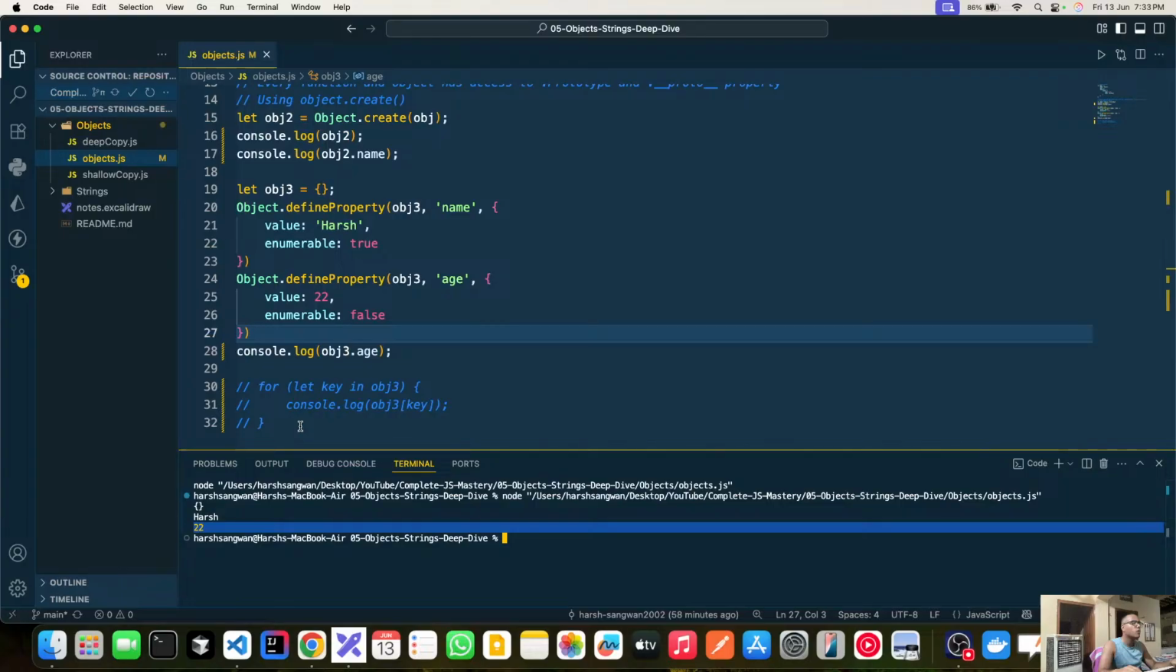Right, so it will only print out the other properties, because it will not be able to access the property if enumerable is set to false. So this is it. This is how you create an object using an object literal, using Object.create, and using Object.defineProperty.